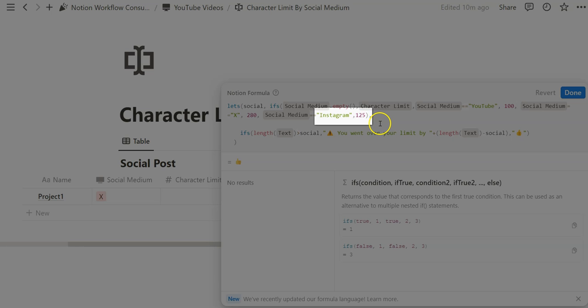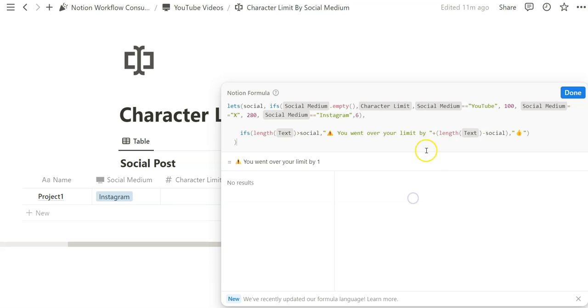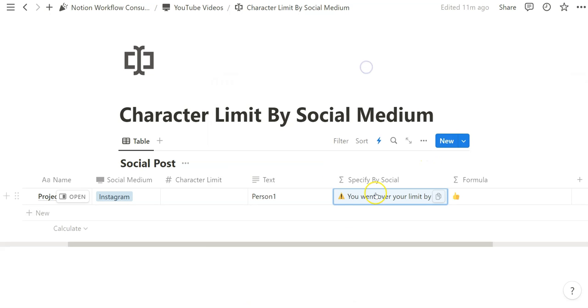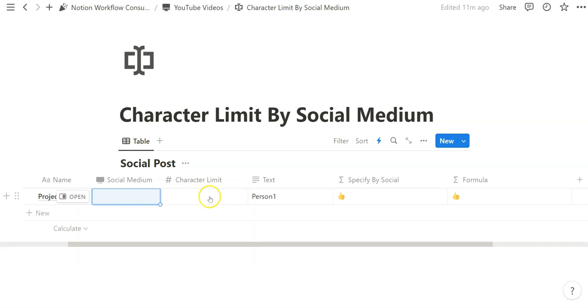Same here with Instagram. We'll make it 6. Done. Change that category to Instagram and see now that because this is 7 characters and we just changed that limit from 125 to 6, it's saying you went over your limit by 1. So if we remove this, because there's no character limit being specified, it's always going to show a thumbs up. But if we do 5, oh, it reverts back because this is not empty.